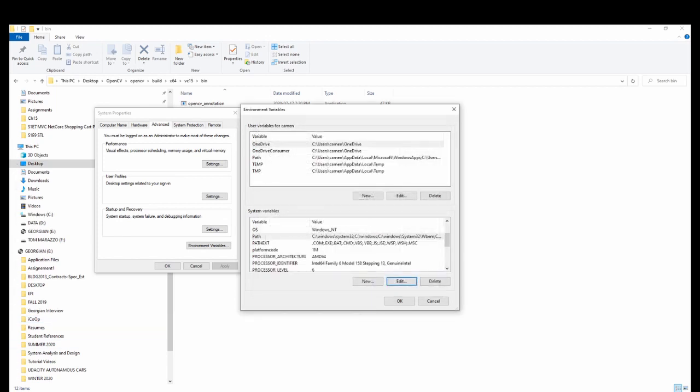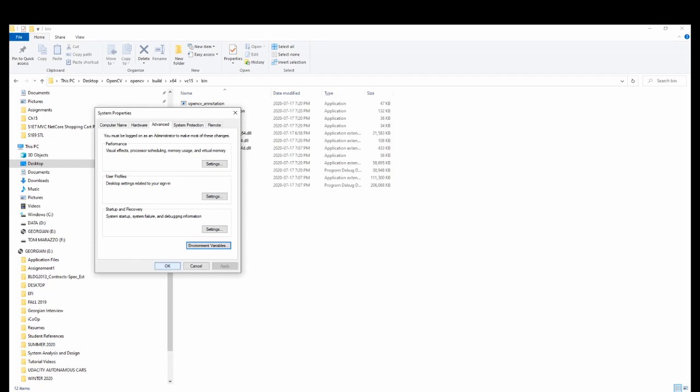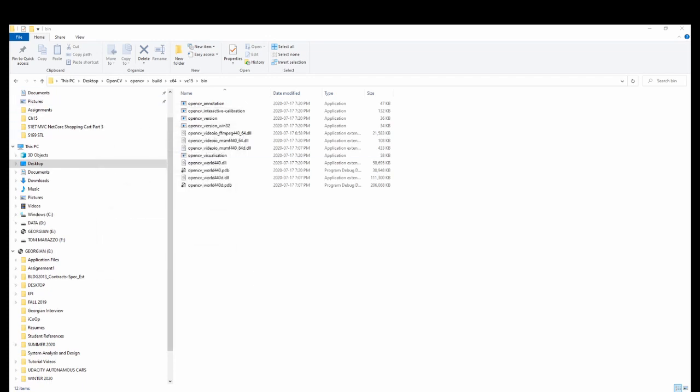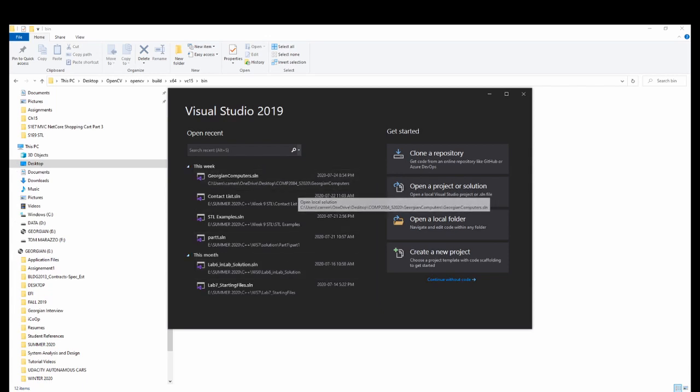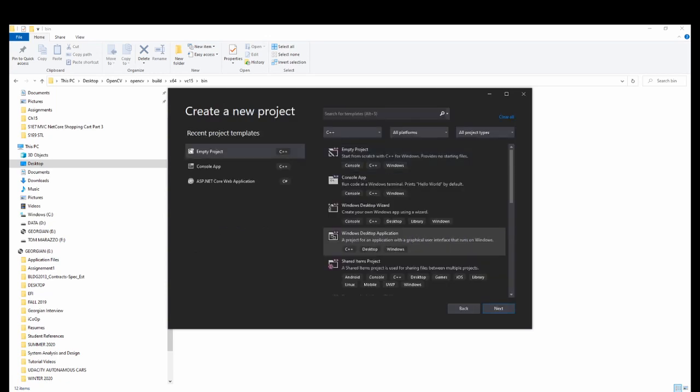So select OK and OK and OK. All right. So the next step is to go ahead and open up Visual Studio. What I'm going to do with mine is create a new project, and it's going to be a C++ empty project, because in the end I want to create a template, so that I can open it up every time I want to do an OpenCV project.